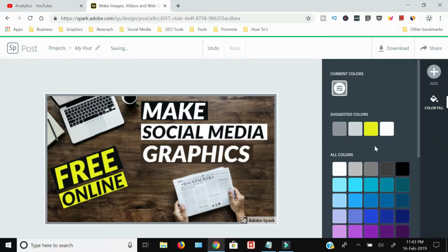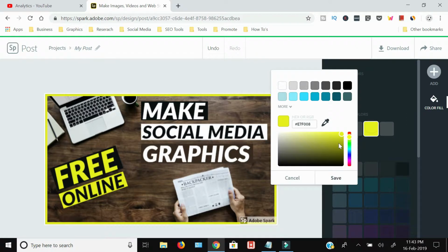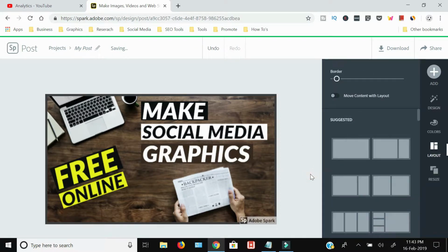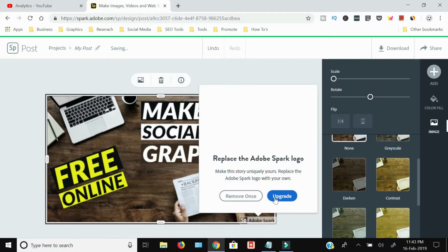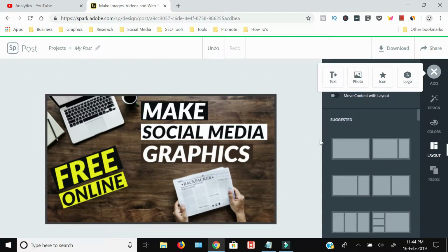There is an option to add a border around your picture also, and the border color can also be customized. By default, it will give you an Adobe Spark logo on the right hand side, but you can delete that.